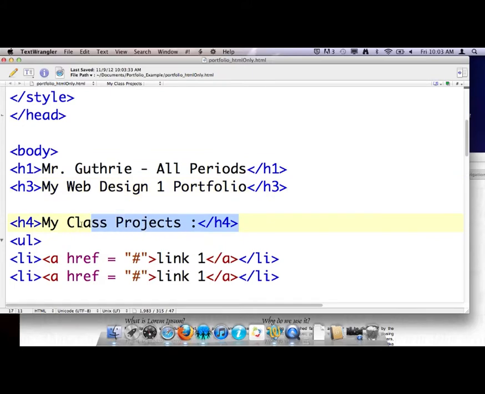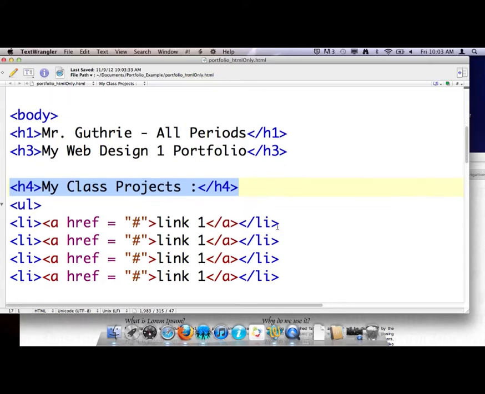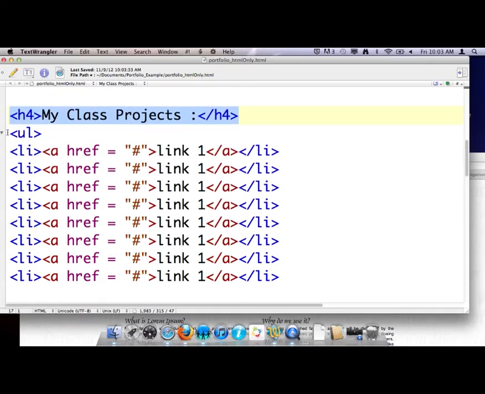Now I have another subheading that says my class projects. And again, in HTML, you want to put things in sequential order. It's basically from top to bottom, how it's going to show up on the page, and then left to right. Okay? So right under the H4 tag, I have an unordered list, and remember with an unordered list, you have to tell the computer, UL, I want to make an unordered list, and then you're going to create one list item with the A tag nested inside of it.